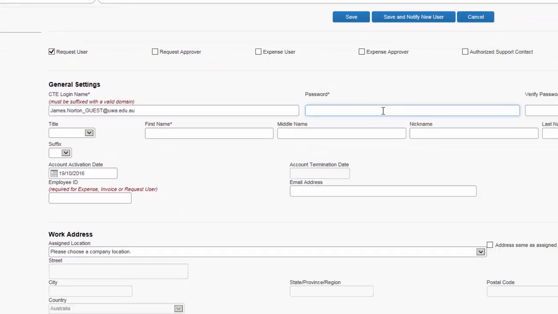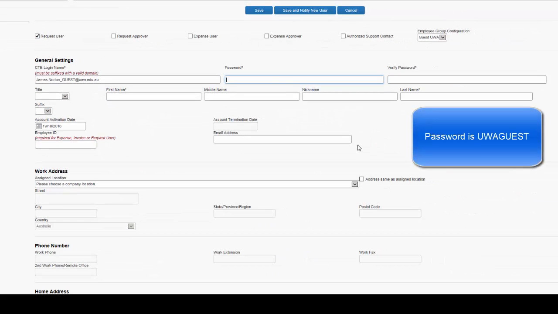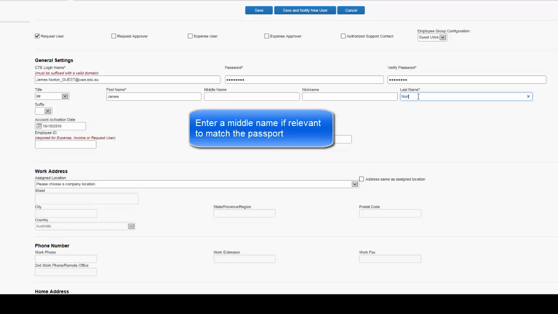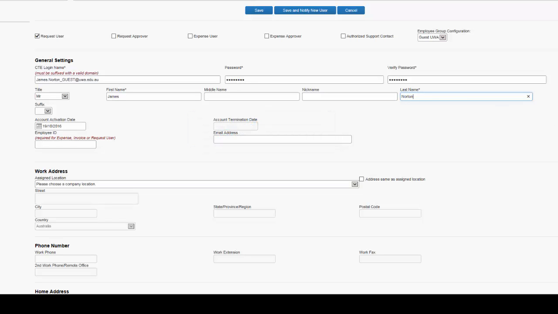Next, enter a password, and the password here must be in capitals UWA Guest, all one word. And then verify the password again. UWA Guest is the password in capitals. The title, just select from the drop-down list, Mr., Mrs., Ms. or Miss, first name and the last name. So in this instance, it's James Norton.